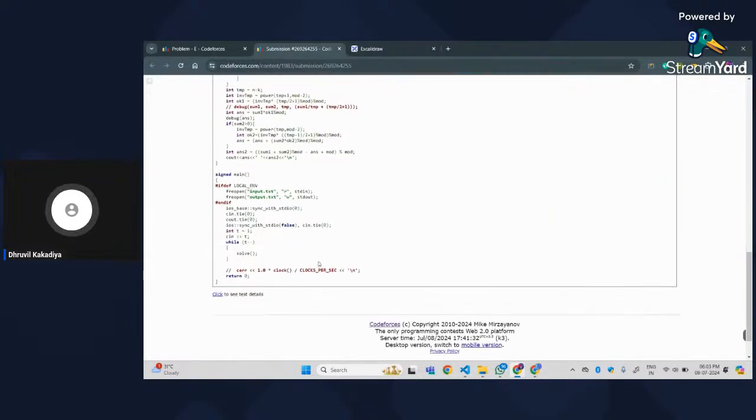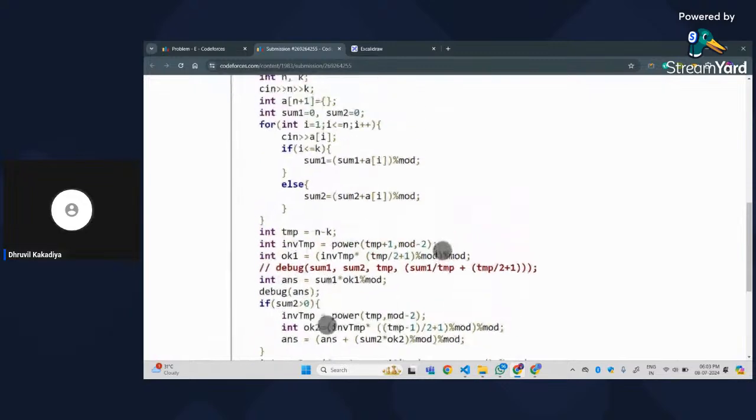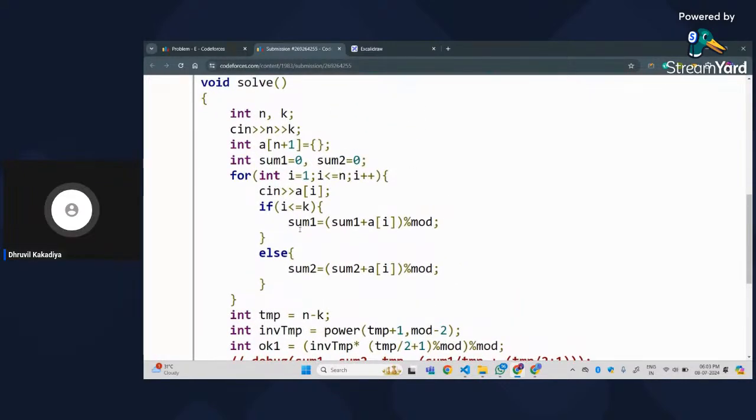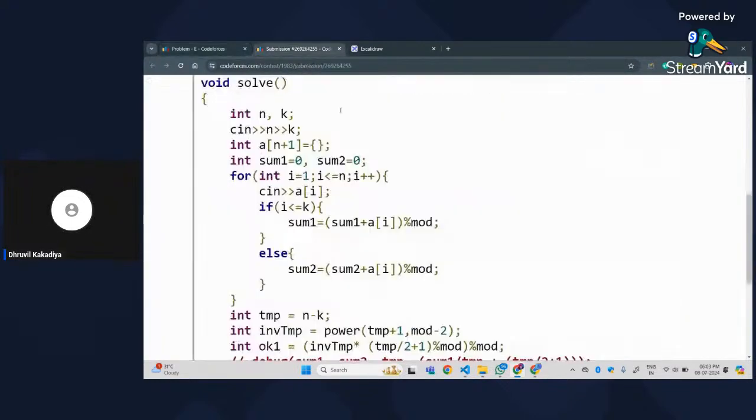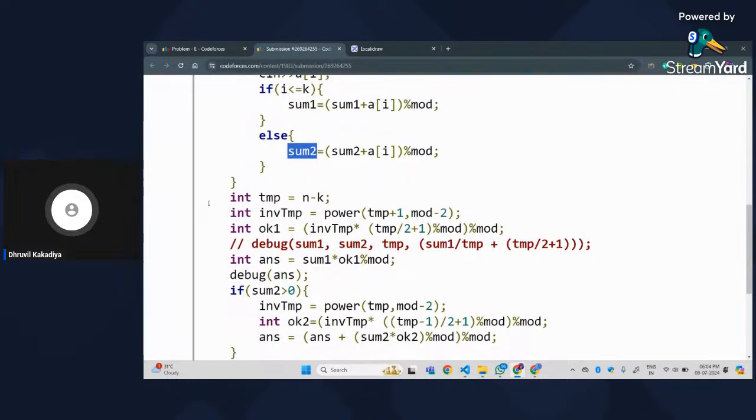So here is the code that I submitted. What I did, I summed up the value of every special ball. There is a thing mentioned that the first k balls are the special balls. So I created two sums: sum one is the sum of the first k balls as the specials, and sum two denotes the non-special balls. And I know there are n minus k non-special balls.